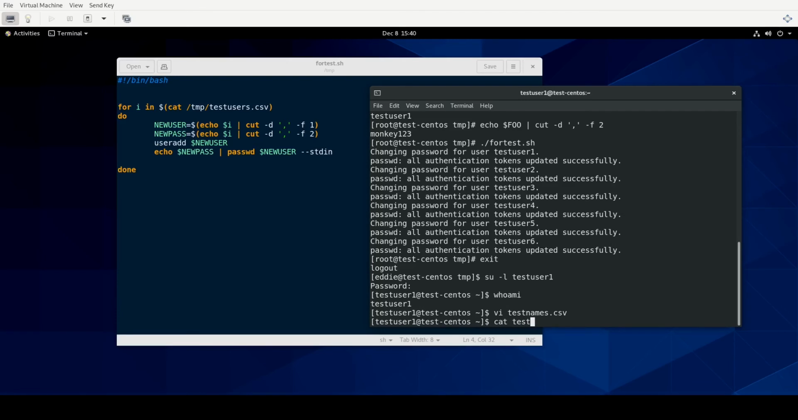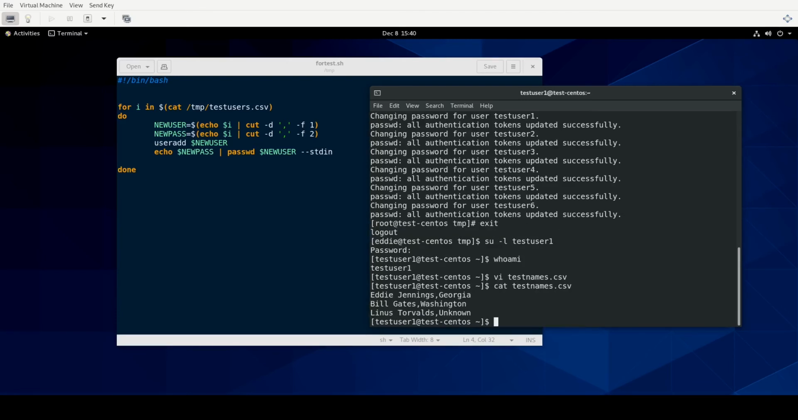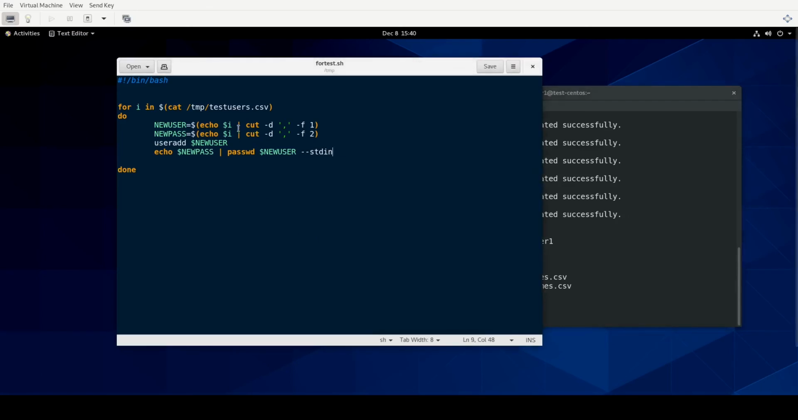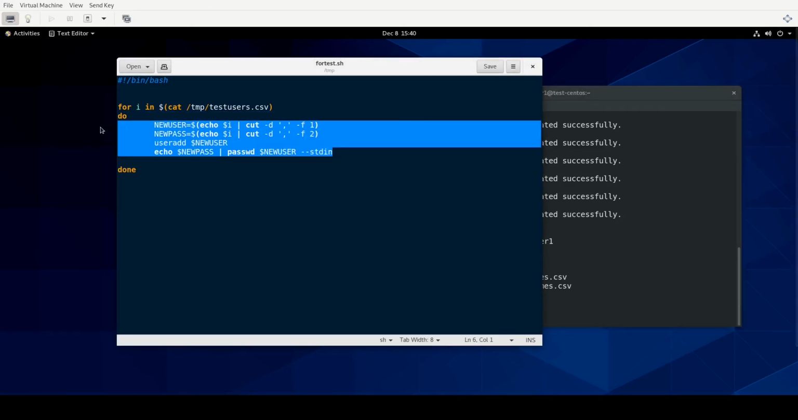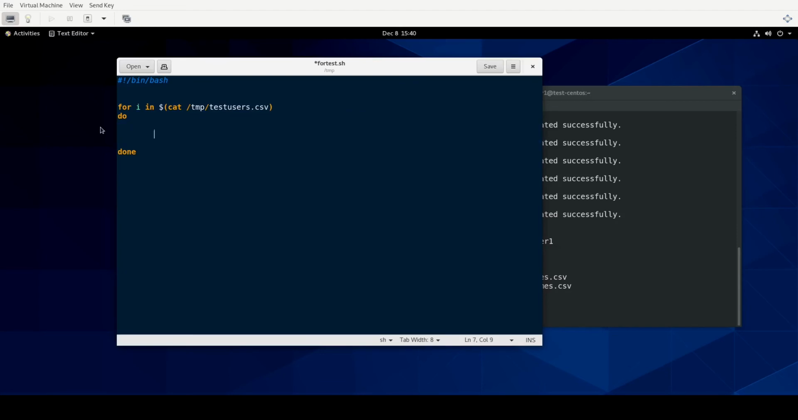So if I were to cat this, testnames.csv, we have this. So we're going to change this back to just echoing what i is going to give us, and test names. So let's see what happens.